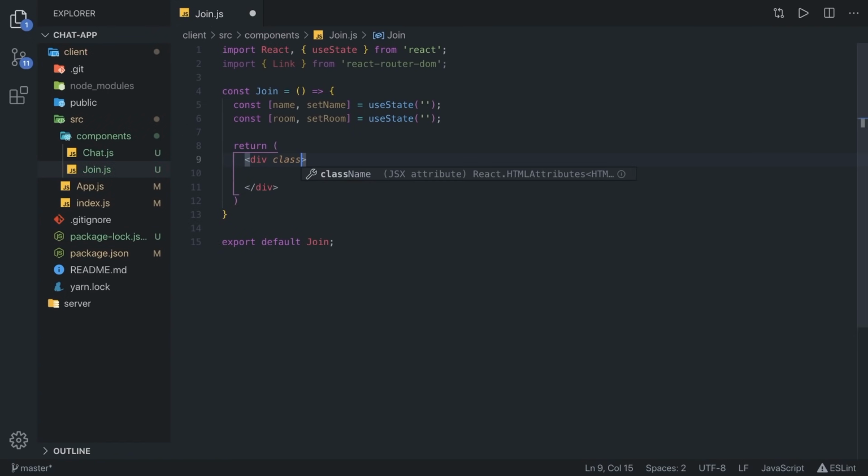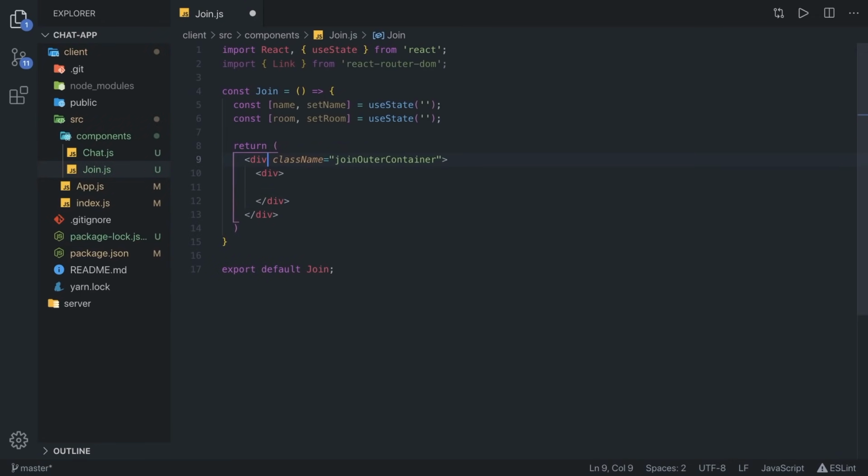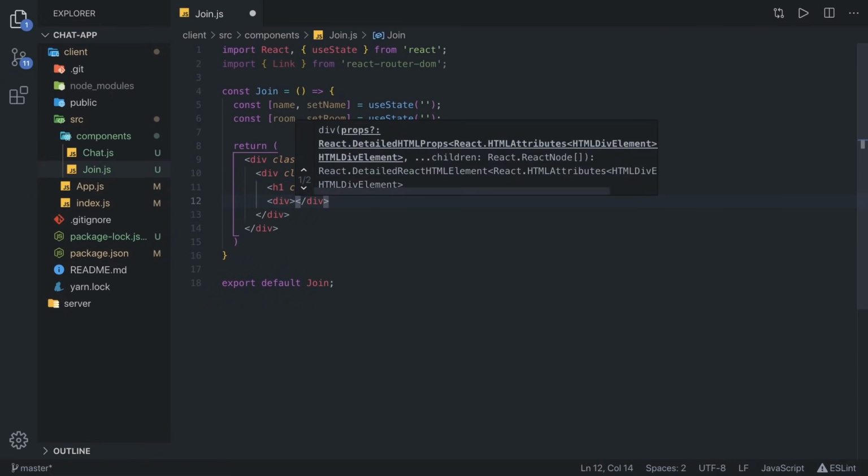First, we are going to have a div with a class name of join outer container. And inside of here, we are also going to have an inner div, which is going to be equal to join inner container. Inside of here, we are going to have an h1 with a class name of heading. If you're not familiar with React and you used HTML before, you use class, but since we are writing JSX and not actual HTML, we need to use className for classes. Now this is simply going to say join.